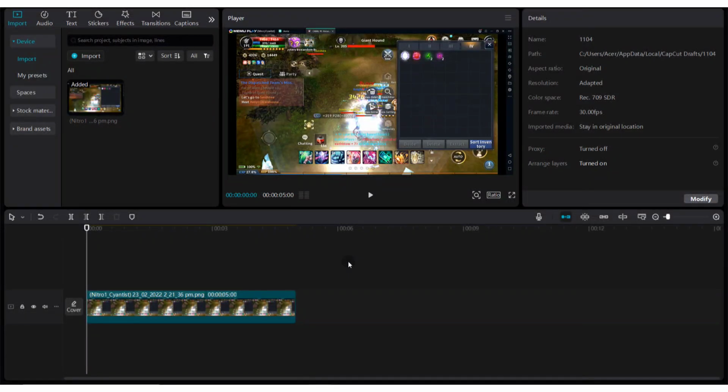In this video, I'm going to show you how to add subscribe button to video on Capcut PC. To get started, the first thing that you'll need to do is to open Capcut on your desktop. Make sure that you have the app installed on your device. Now in here, go ahead and open the project where you want to add the subscribe button to.